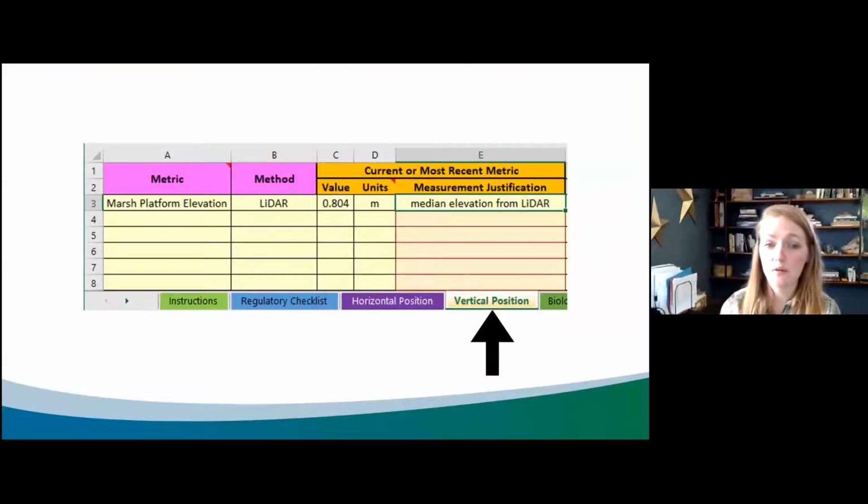So when we put that into the watch tool, like Josh showed, here is our vertical position tab. I chose marsh platform elevation. The method is LiDAR. There's the value that I just figured out, which is the median in meters. And then there's our simple measurement justification. It doesn't have to be complicated. That's what I did. That's the median elevation from LiDAR.